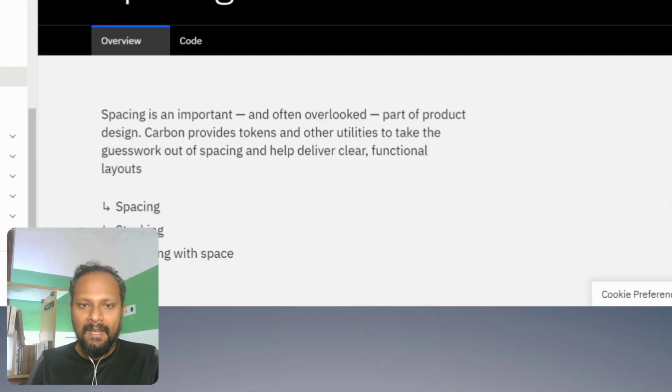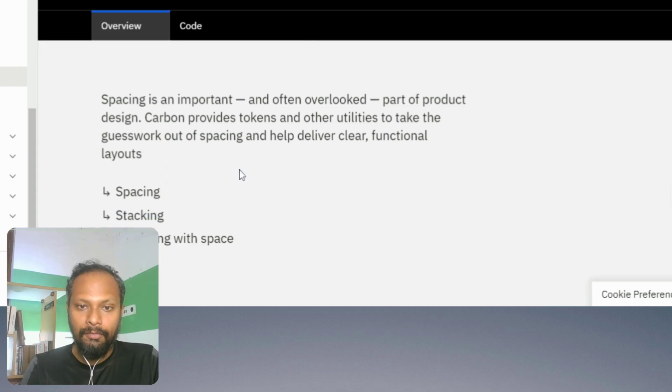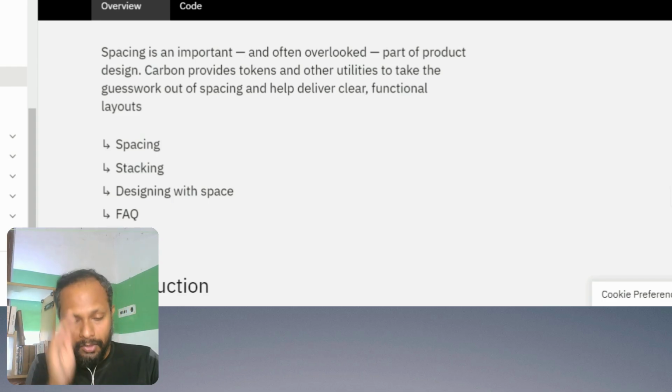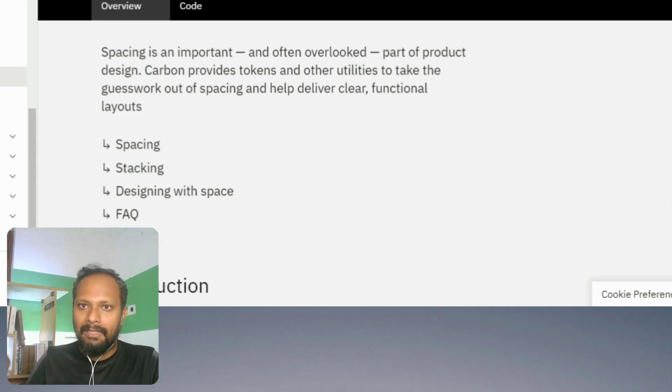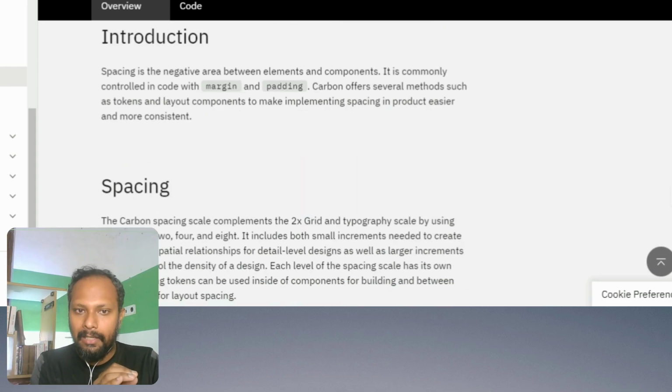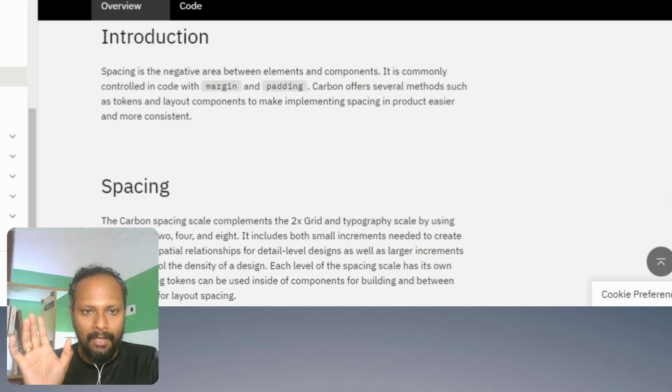This is interesting. Spacing is an important and often overlooked part of product design. Carbon provides tokens and other utilities to take the guesswork out of spacing, helps deliver clear and functional layouts, because many people don't have clarity in how they can space the elements. Using the systems, using the power of design frameworks, you can scale to multiple places, designing multiple tabs, multiple web pages, multiple application screens. It's possible. Let me make it clear. There is something called margin and padding. Again, it's a very deep subject, right? But I'm just giving you a short nugget, okay?